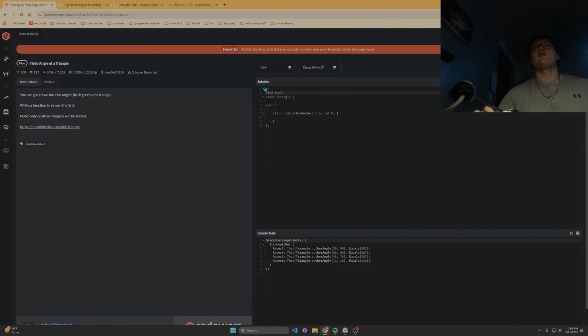Find the angle of a triangle by adding the two known angles and subtracting from 180. Okay, now I will never forget how to do this.